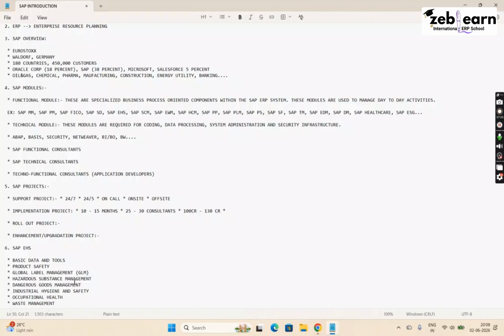Or any chemical company, they want to use all the components. So it depends on the nature of their business, and in EHS what solutions they require. Depending on that, you can choose. The company can choose which component they want to use and which they don't want. Like if you go to a construction company, a construction company doesn't need basic data and tools.